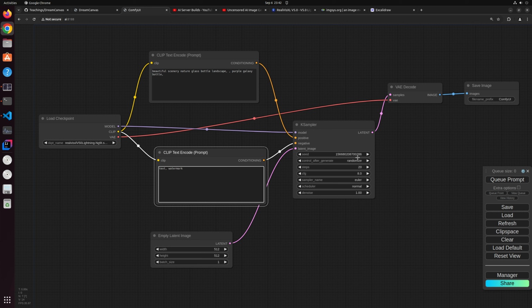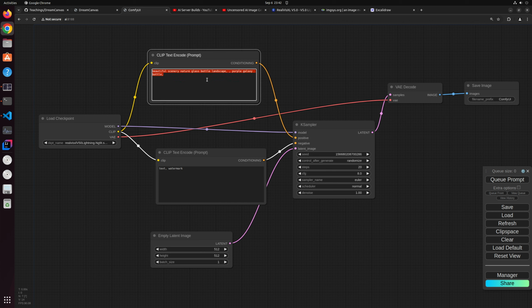What are these? So seed. This is a random number, in a way, the initial number that is used to create variation in images. So for each seed, the image is generated differently, right? So let's go back to our example.